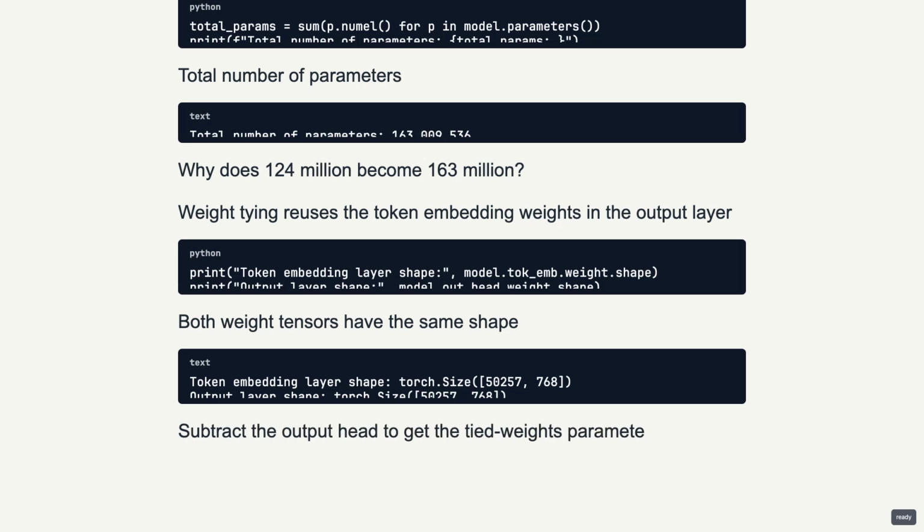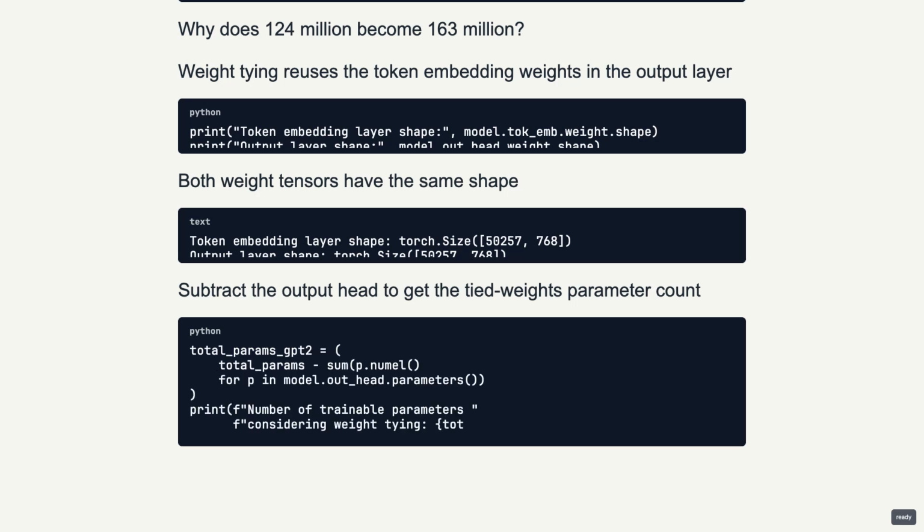Once the shared output matrix is removed from the count, the parameter total drops to the published GPT-2 small size. The large vocabulary is what makes that matrix such a big part of the model. This computation subtracts the output head parameters from the full total. In other words, it simulates the parameter savings that weight tying gives in the original GPT-2 design.